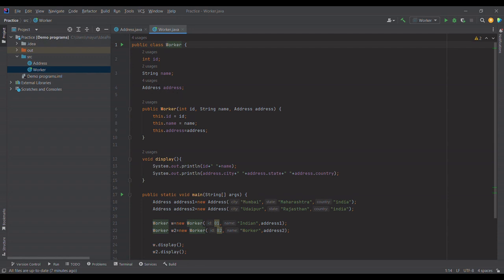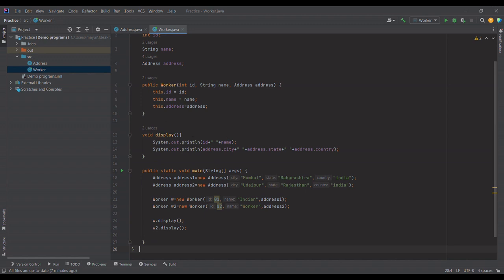This is what the aggregation is. Here we are aggregating the reference entity of address. Then we have used this worker constructor, which will initialize these class variables, and then we are using a display method here to display the values of those variables. And then in this main method we are creating the objects for those addresses.